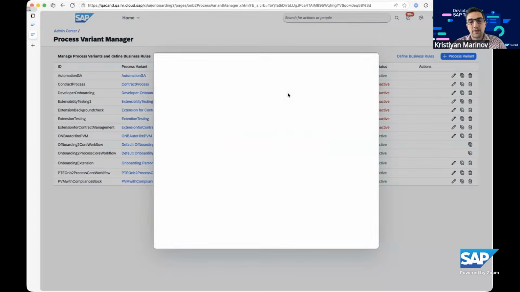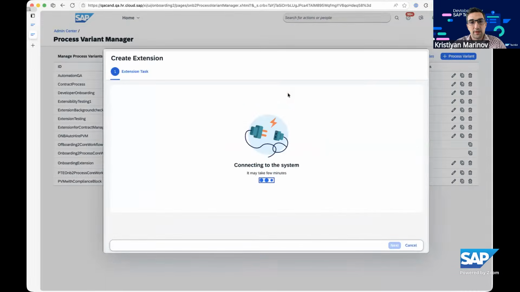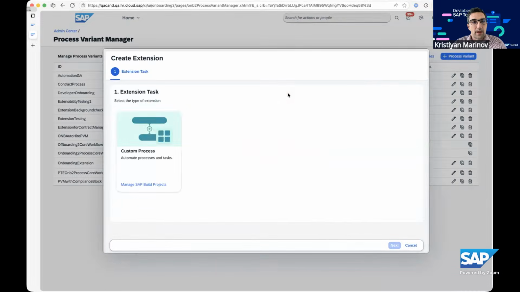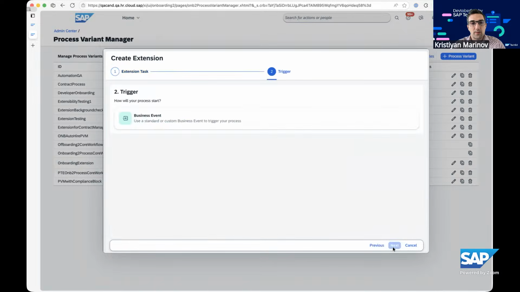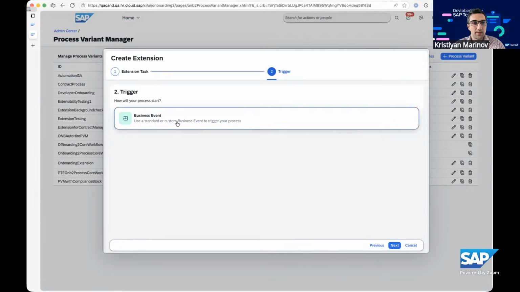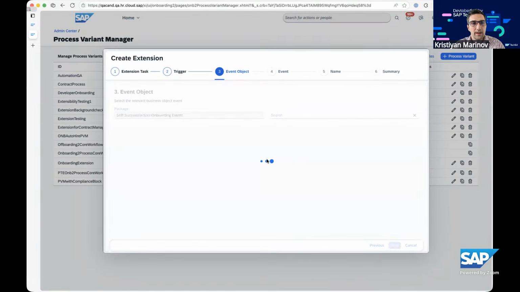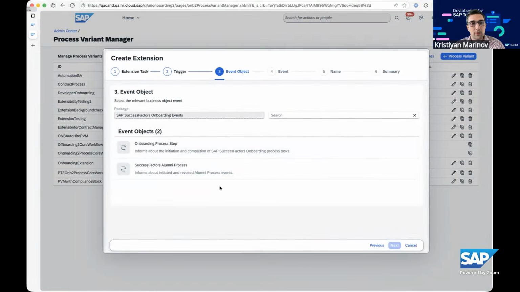This opens the Build extensibility wizard. And we see here the available options. In this case, what is enabled on the system for the sake of the demo is to create a custom process based on an event coming from our system. As you can see, it's quite a simple wizard. I select business event, and I'm now presented with all of the events which are available specifically on my system, on this tenant.